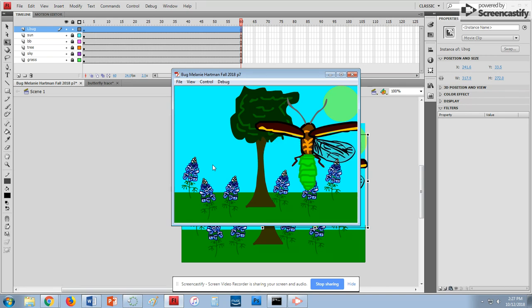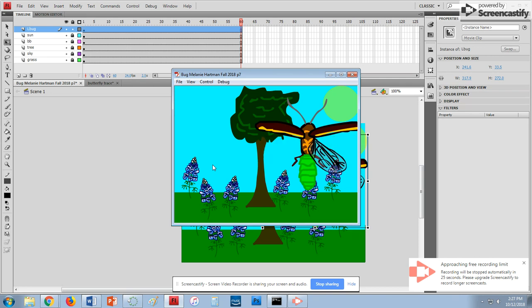Okay? That is a lot that I just told you. You have to put the bug's body in. You have to add it to your library with an F8. You have to add a layer called body, a layer for each wing, put the wings on their own layer, and then keyframe animate the wings. It's a lot of different steps. This isn't even the motion tween part. This is just the movie clip part.